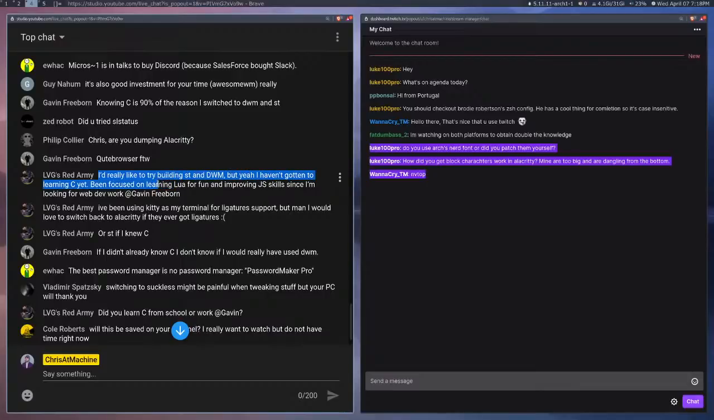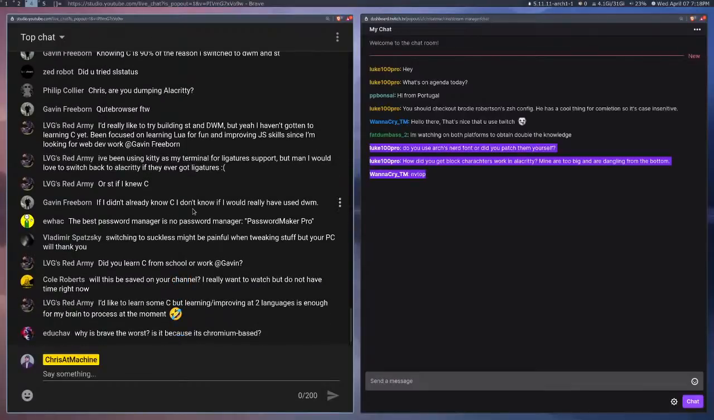I've been focused on learning Lua for fun, and JS skills, looking for web dev work. Yeah, this is my reasoning. I like my ligatures. I'm going to be moving over to ST, though. You watch.